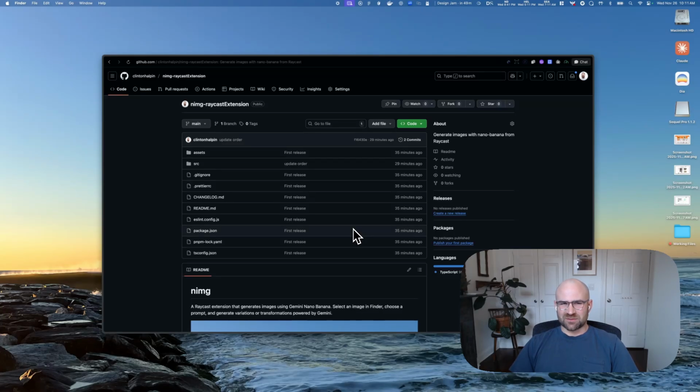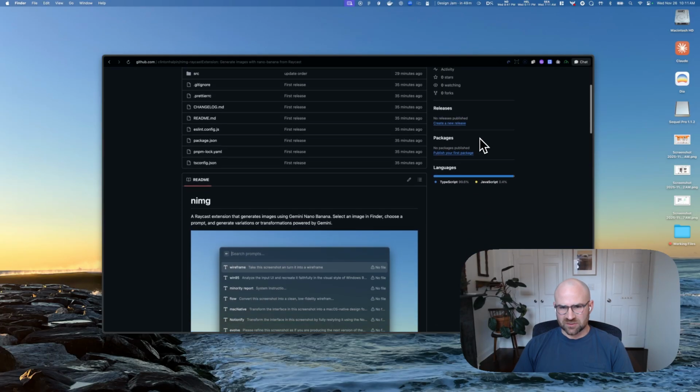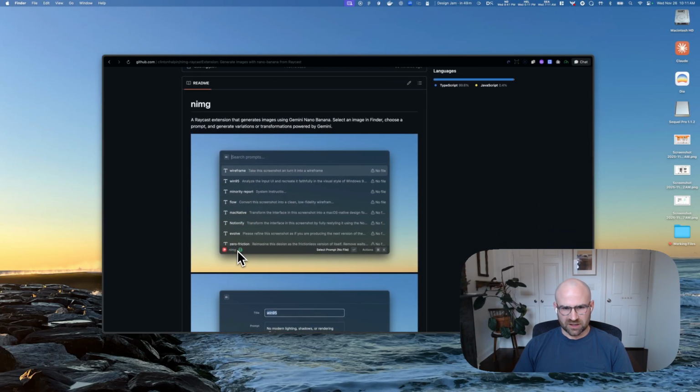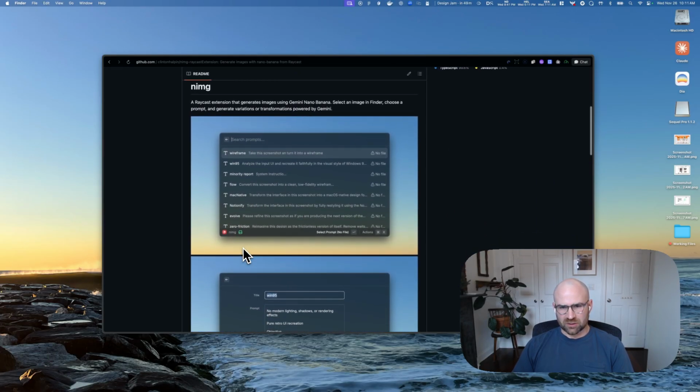I'm a designer based in Brooklyn, and I'm going to be talking about AI design workflows. Today I want to show a demo of this Raycast extension. I called it NIMG. This extension allows me to save prompts and run them across files on my desktop and put them into Nano.